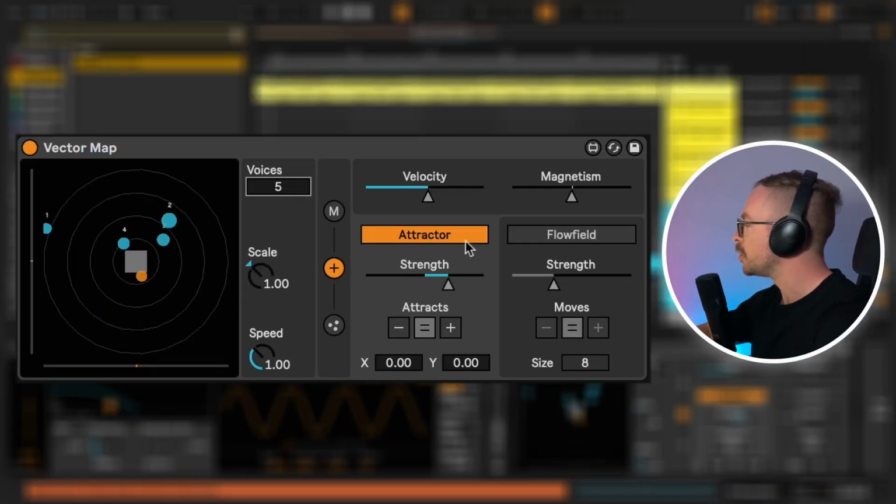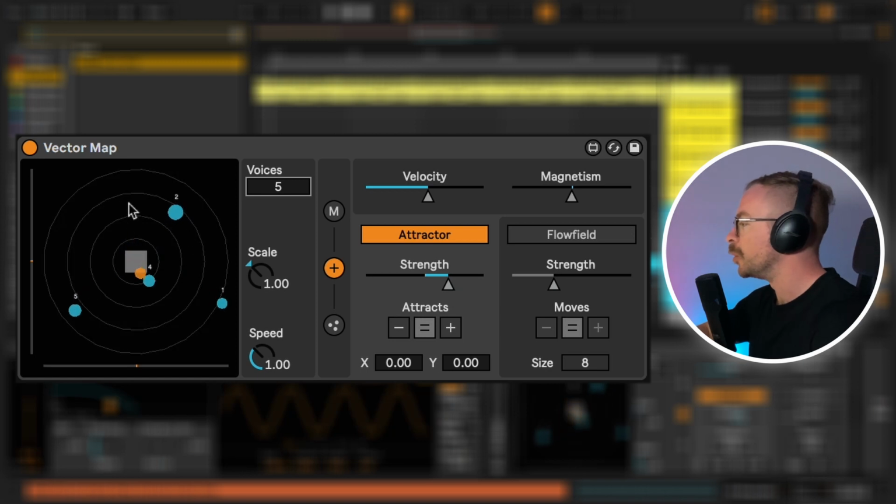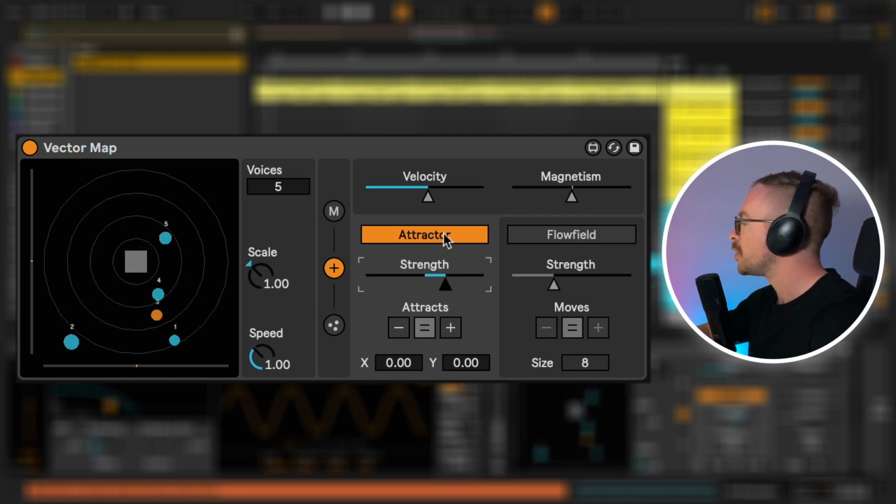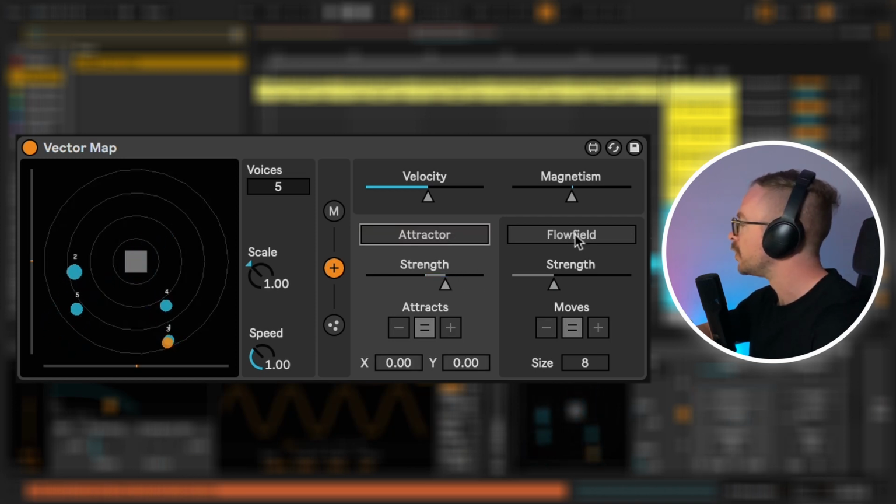In the plus tab, we have the attractor. That is this little grey box, and you can think about it as a magnetic field where the balls are attracted to this box. So notice what happens when I increase the strength. Let's turn the attractor off and turn the flow field on.